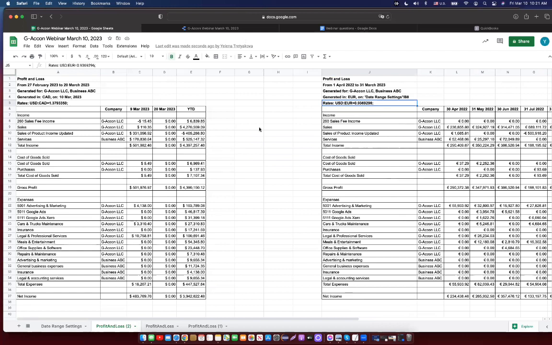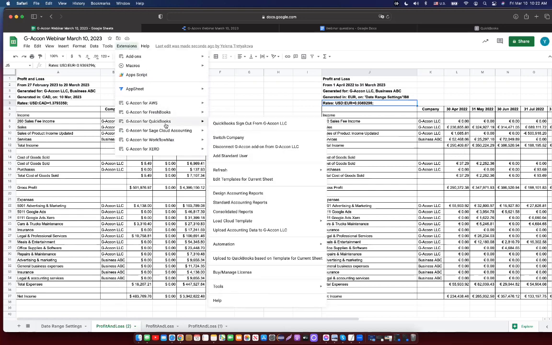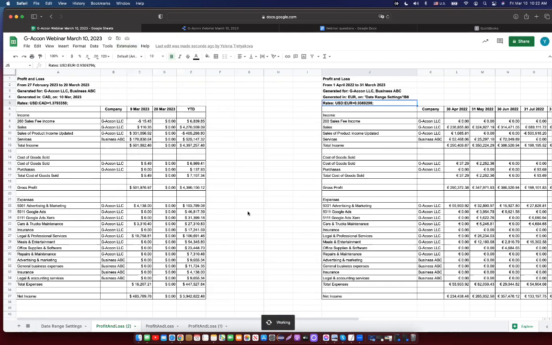Let us move to the third scenario. These 2 scenarios might be available in some applications, so it's nothing new here. But the third scenario gives you a very unique feature that we developed based on customer requests, because we have a lot of questions like how to do it. So let's dive into the third scenario. Again, I will select G-Accon for QuickBooks, then Consolidated Reports.